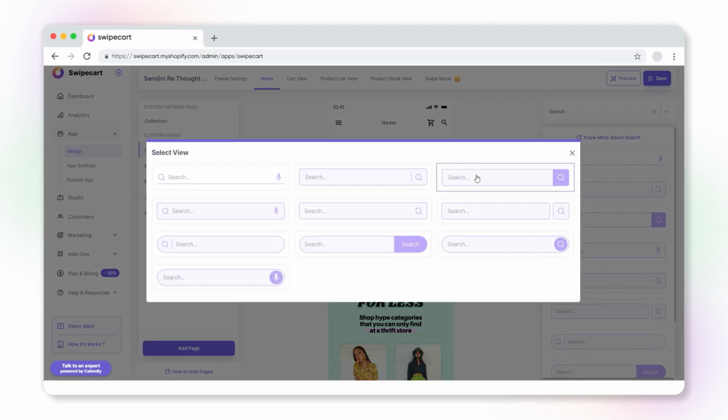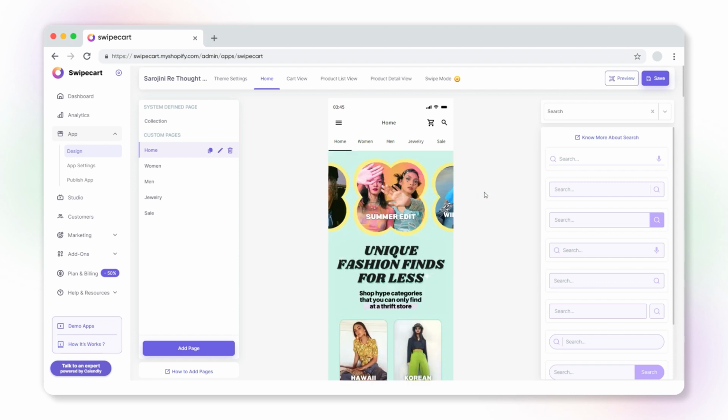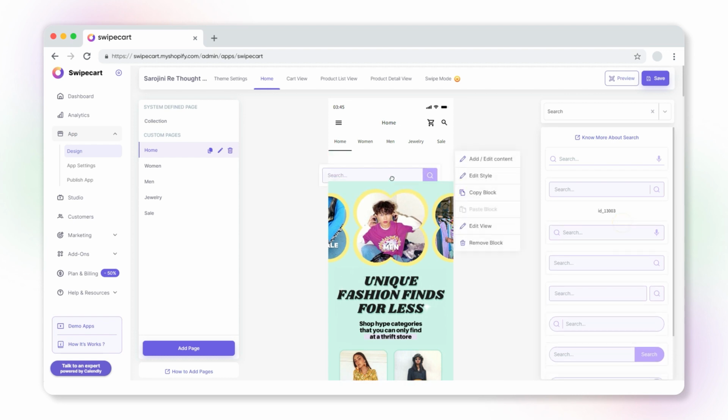Select Edit View by hovering over the added search widget. Here, you can change the view. You can also remove this block. Hover over the search widget and click Remove Block. It is removed from the design section.